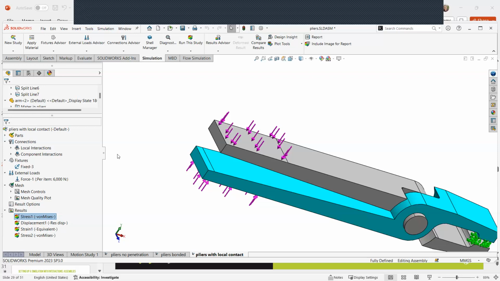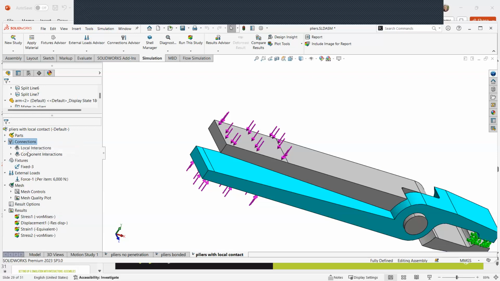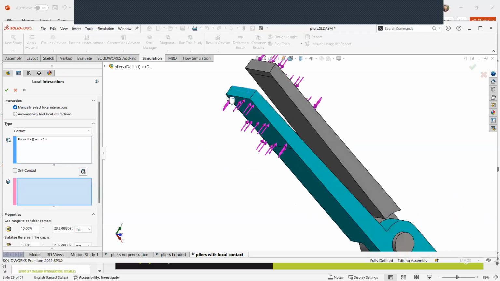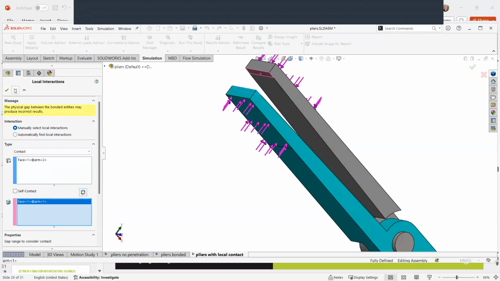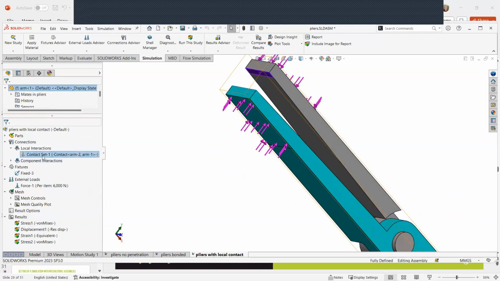And this is what you're going to be doing primarily with your larger assemblies in your own simulations. So under connections, I have local interactions. I can right click over any of these folders and say local interaction. And then you make sure you switch this to contact, and you just apply one face to each of those pink and blue boxes on the left-hand side. You click OK, and you're left with this interaction that we have here under local interactions. That's it.